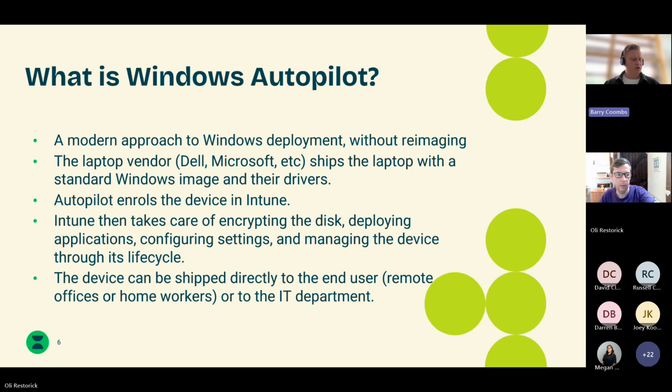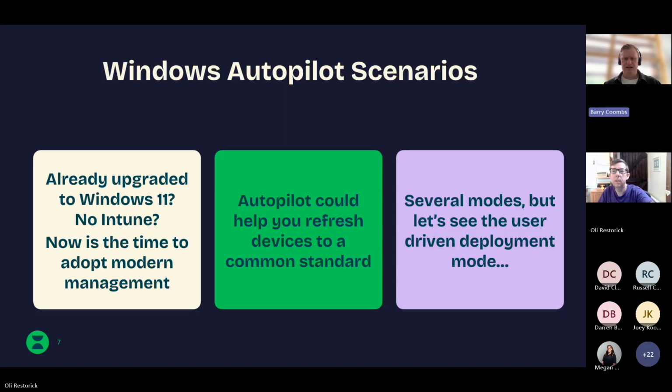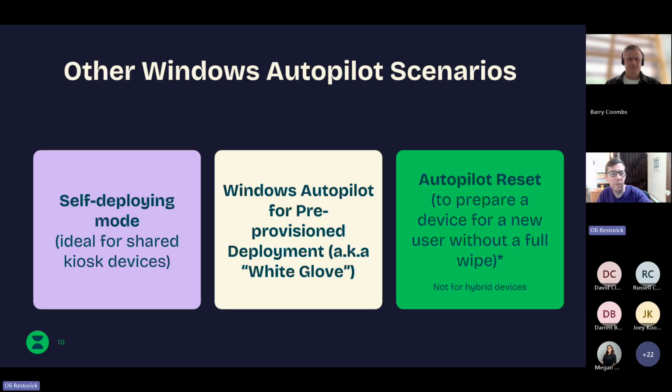Makes sense. Do you want to talk to us about those different autopilot scenarios then, and what the options are? Yeah, absolutely. I'm going to skip forward to another slide to do that. So the one that I'm going to demo in a second is called user-driven deployment. That's where the OEM or partner ships directly to the end user. The user unboxes the device, joins it to a network, either wired or Wi-Fi, and then logs in with their tenant credentials and takes it away from there. That's a pretty common one, probably the most common.